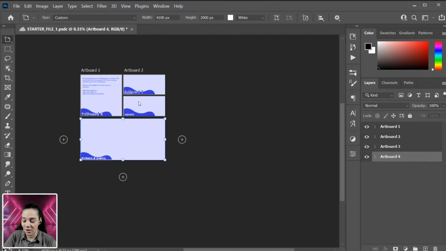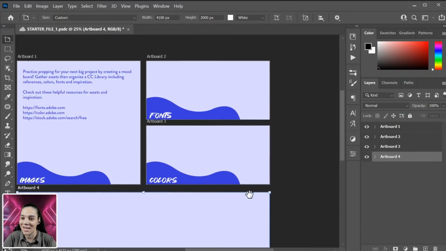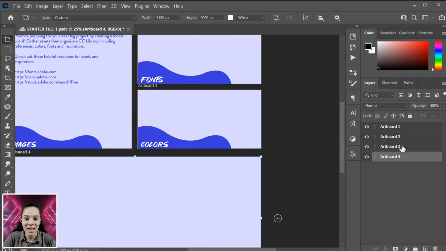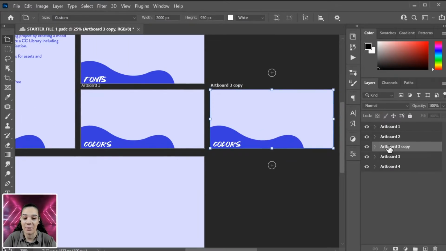Another thing I like to do, because I have a little bit of interesting branding going on here, just to make this look a little more interesting, is select artboard 3, Control J, and duplicate it. It will duplicate exactly what is on that artboard, and then I can rename it to another name, and I have all of the things included in artboard 3 also duplicated in the new artboard.